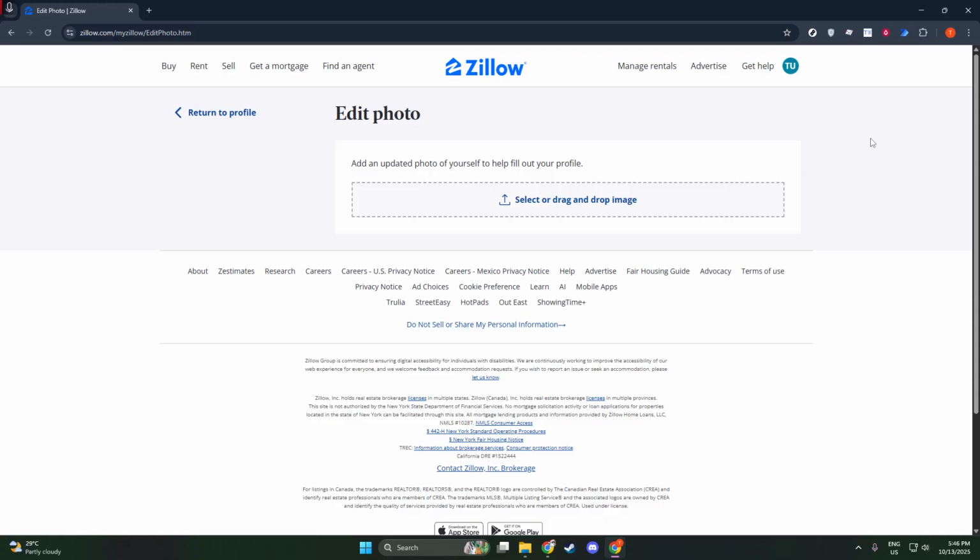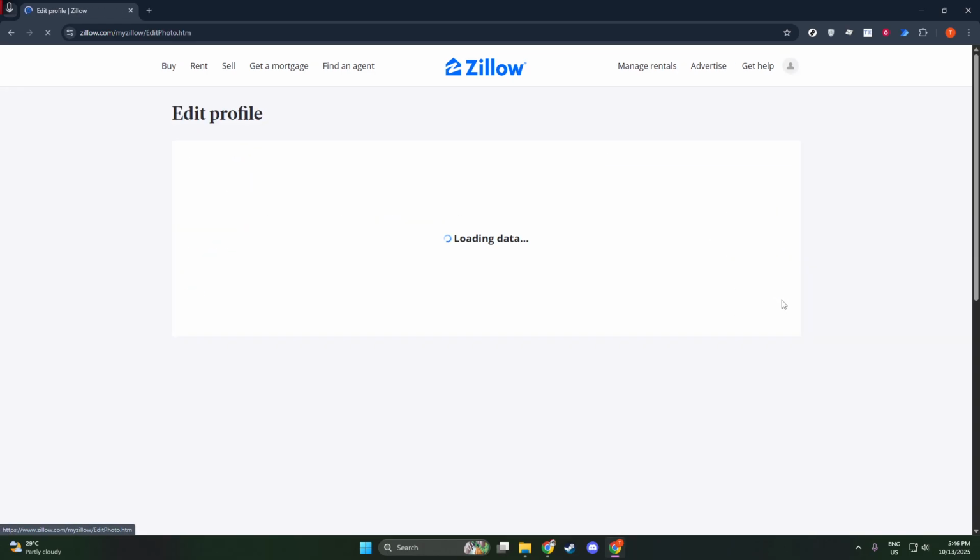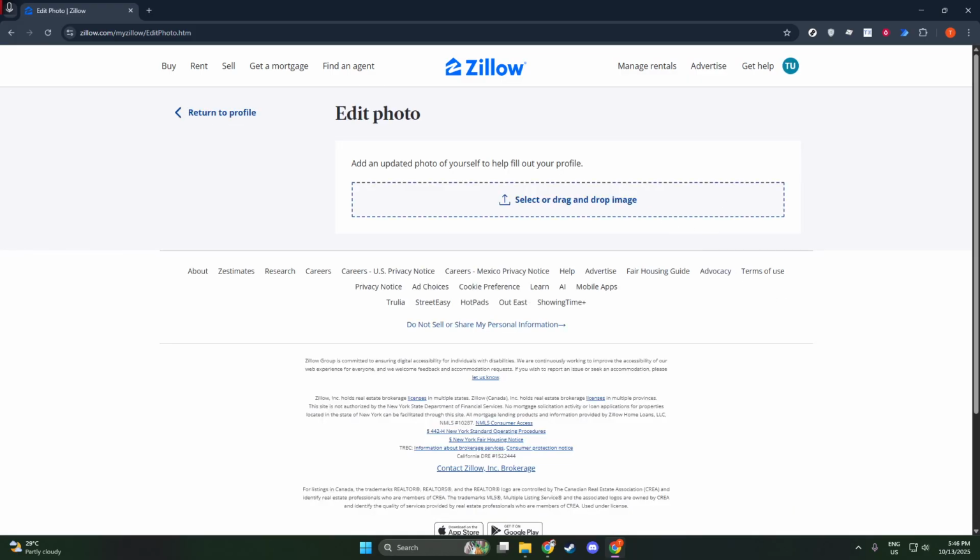Look for a button called Edit Photo. It's usually located right on the photo area. Go ahead and click on it. This action will prompt a new option to either choose a file or upload an image. Clicking on this button will open a File Explorer window on your computer.